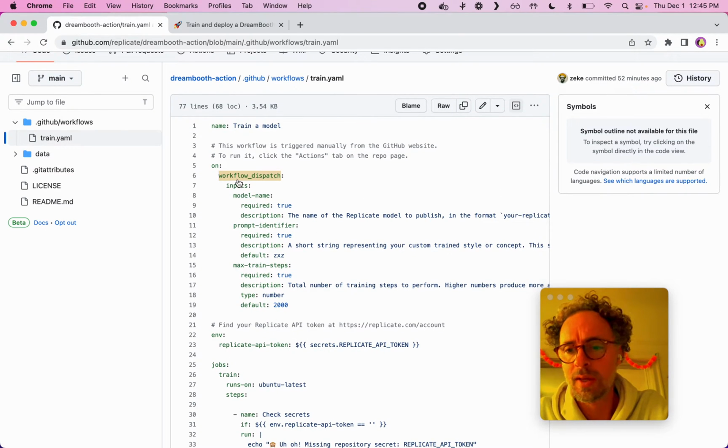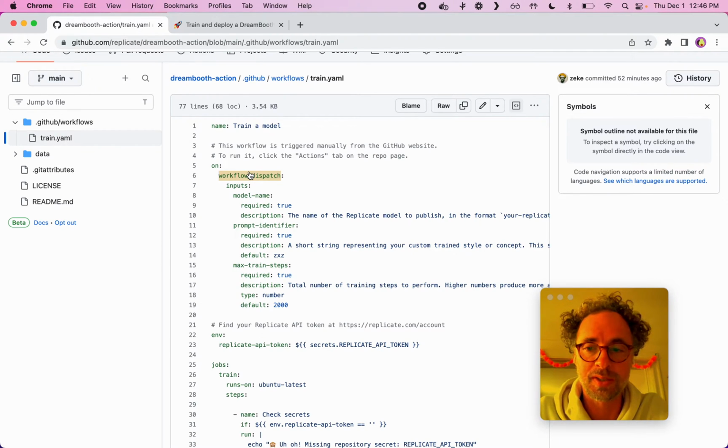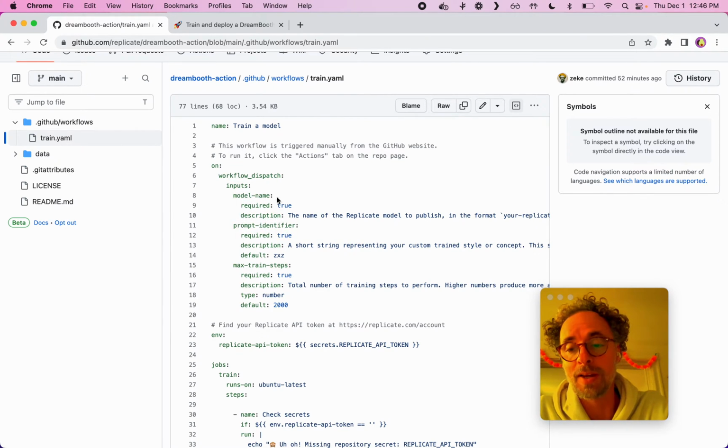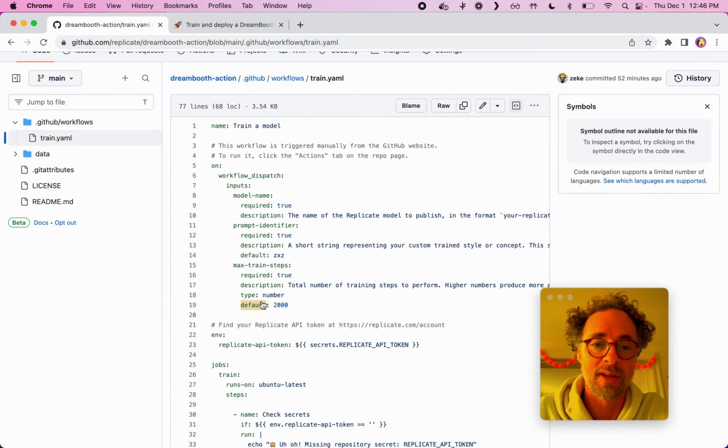GitHub Actions have different triggers. So you can have workflows that will trigger when you push to the main branch, or when a pull request is merged, or when an issue is opened. But there's this other kind of trigger called a workflow dispatch, where you can manually trigger an Actions workflow by clicking a button on github.com. So that's what we're using here. When you use the workflow dispatch trigger, you can define inputs that will be used to generate a form that you have to fill out when you're triggering the workflow. And we'll see that in a minute.